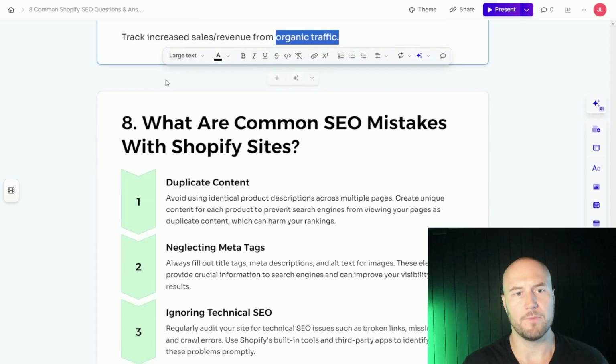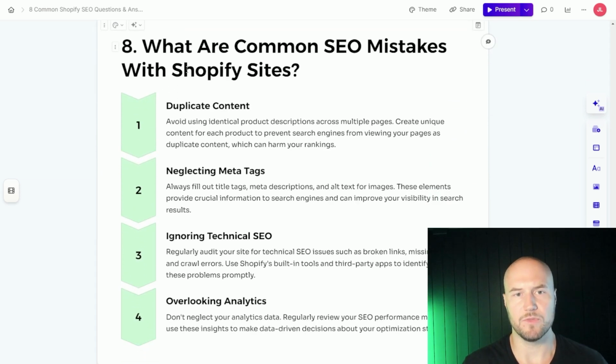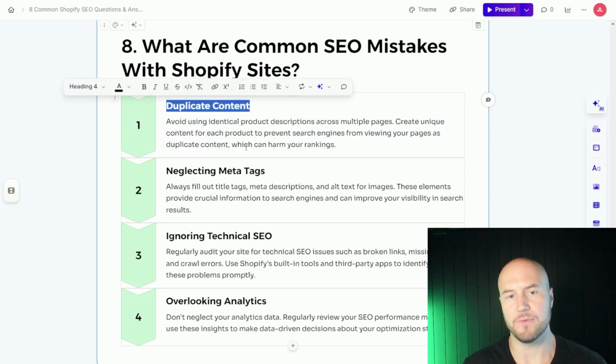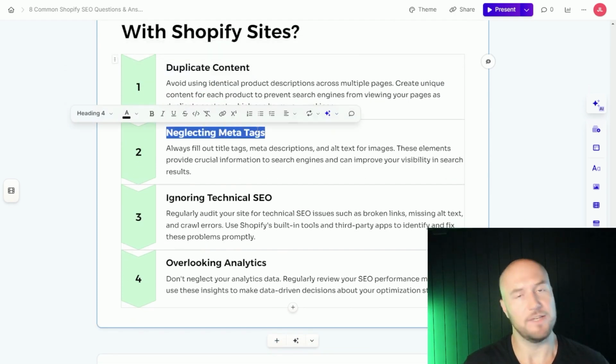And then lastly, number 8, what are common SEO mistakes with Shopify sites? And I see these very often. Duplicate content, and this is most often set up by not having canonical set correctly or having archive pages set up and not set to no index. So this is something you want to make sure is absolutely taken care of because this can impact your rankings. Neglecting meta tags that I just walked through with you how to fill those all out. There are so many sites that do not have that set up correctly.